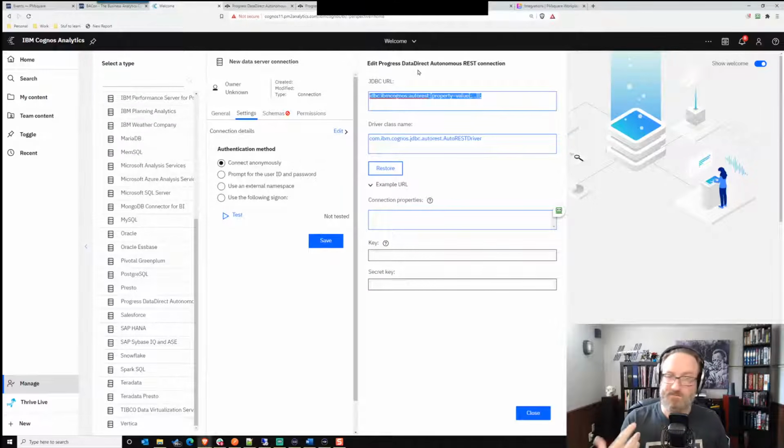If you want to find YouTube videos about using this, you need to search for Progress Data Direct Autonomous REST, okay? And that is going to show you the Progress videos of them walking through this solution. It was fairly helpful for me once I started doing that, okay? So that's pro tip number one.